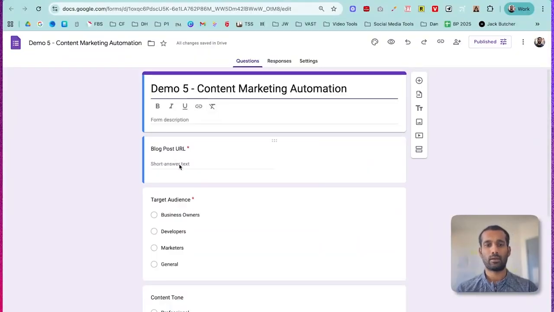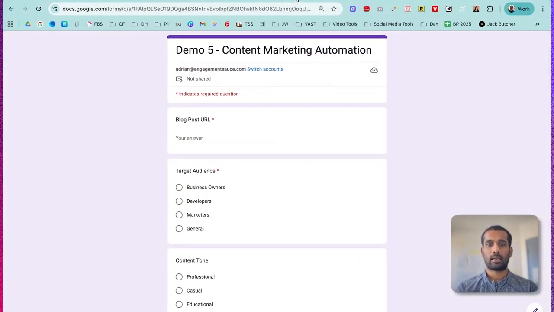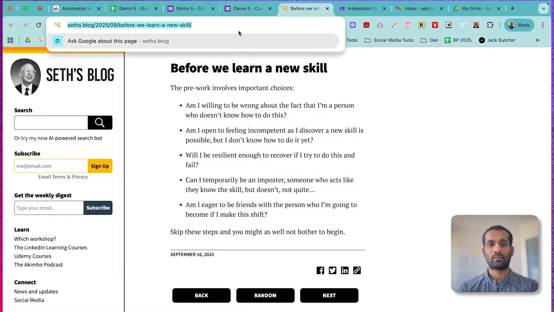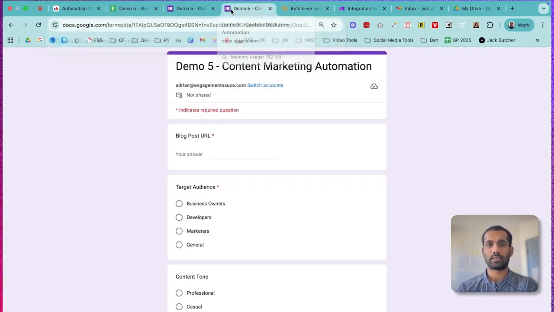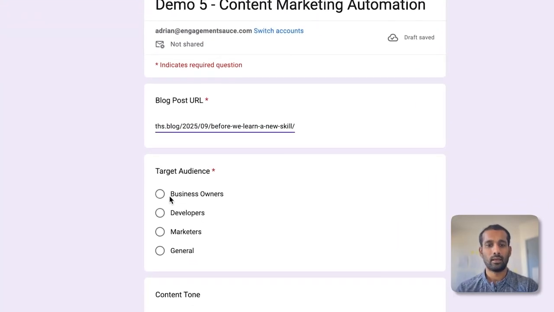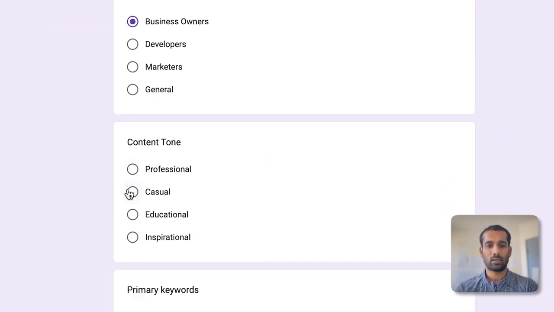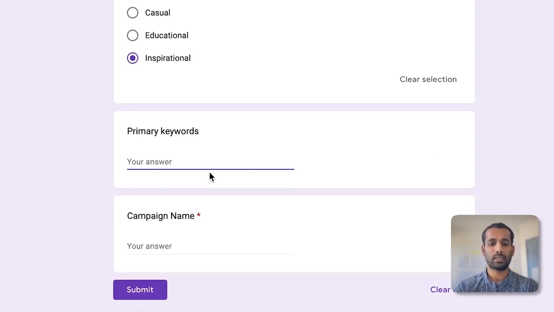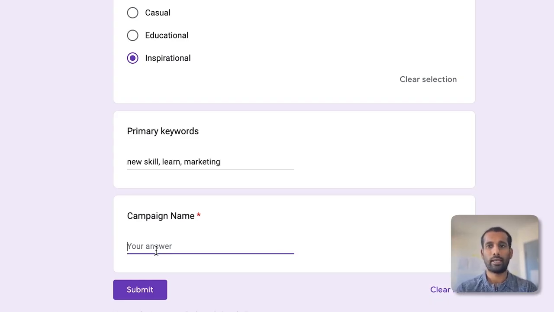So if I come back in here and I select my blog post URL, I'm going to choose this blog from Seth called Before We Learn a New Skill. It's a really nice one. Paste that in. Who's the target audience for this? So I'm going to put business owners. Content tone, I want it to be inspirational. Primary keywords is, say, new skill, learn, and say marketing. And for my campaign name, I'm just going to call this September 2025 blog AI.